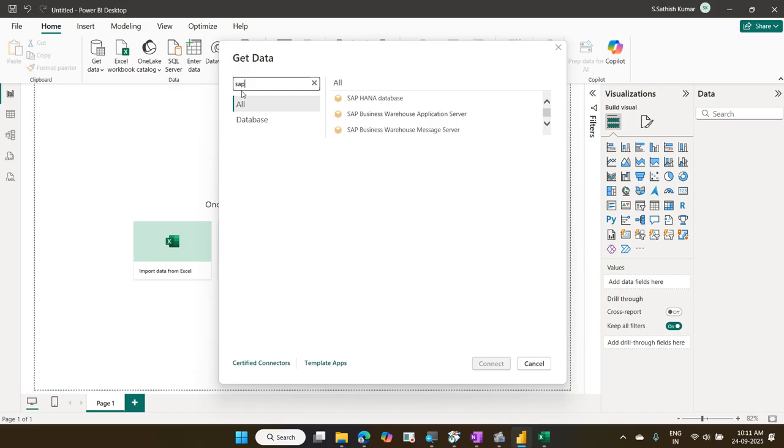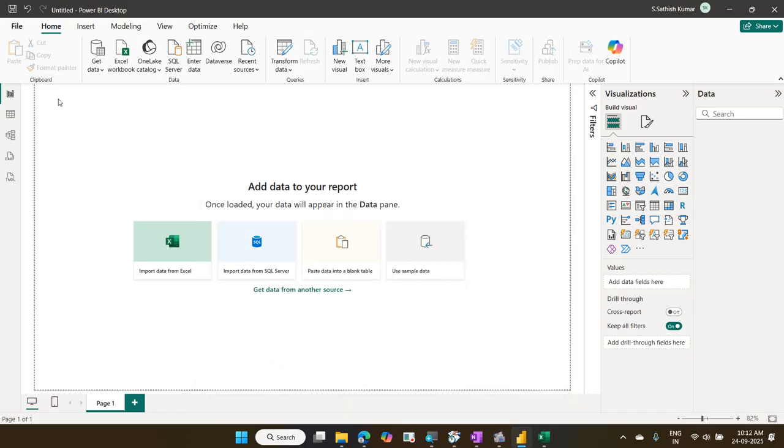The SAP data model will be available here. Of course, you need a username and password to connect it. So if you are going to get the data from another data source, this is the first method. Go to File, Get data or Get more data. All the data sources will be there. You can select the data.